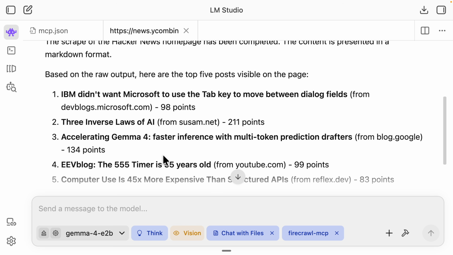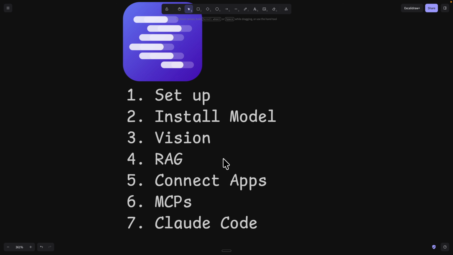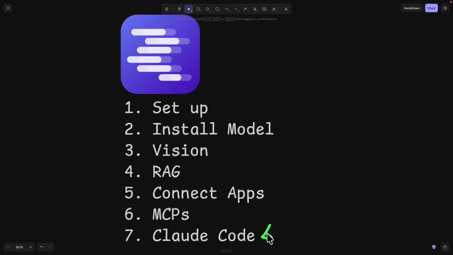And here is what it looks like. So you can see that there are top 5 posts that are extracted from that site. Okay, so finally, what we want to talk about is how we can connect this with our Claude Code.